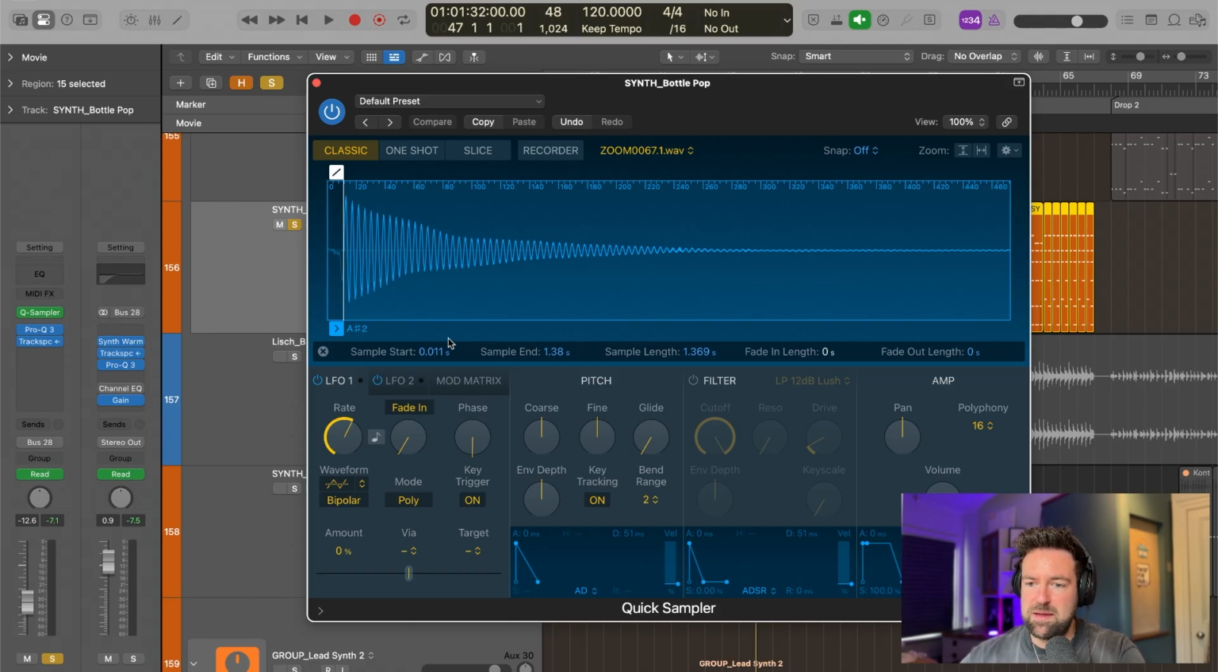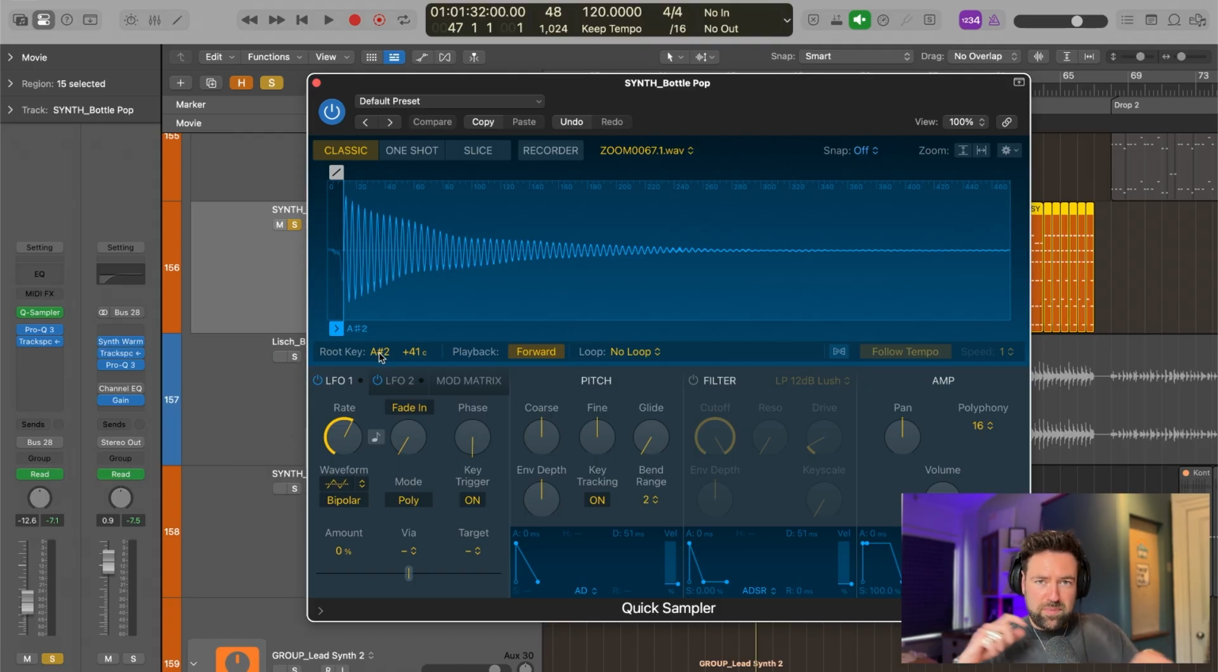So that depends on how quick you want that attack to be. So from that point onwards, what else is there? There's a final thing. Oh yes, and then the root key. So when I did the bottle pop, it was in a certain tone when I did it anyway.